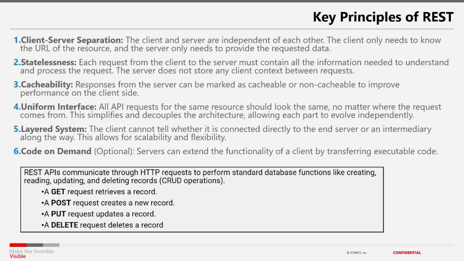I'm going to show how to set it up later on. It's not difficult. But there are some principles that we need to understand in order to implement this. There are actually six key principles. The first one is client-server separation. They are basically independent of each other. The client only needs to know the URL, and the server only needs to provide the requested data. So it's quite simple.